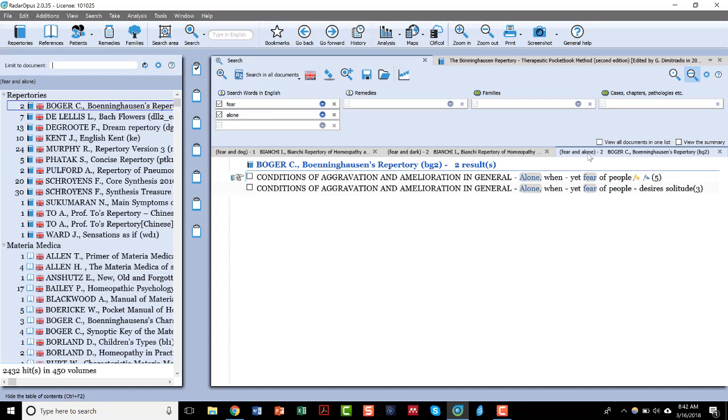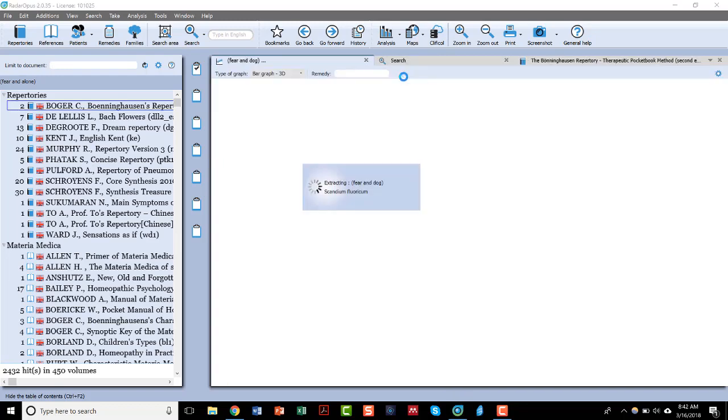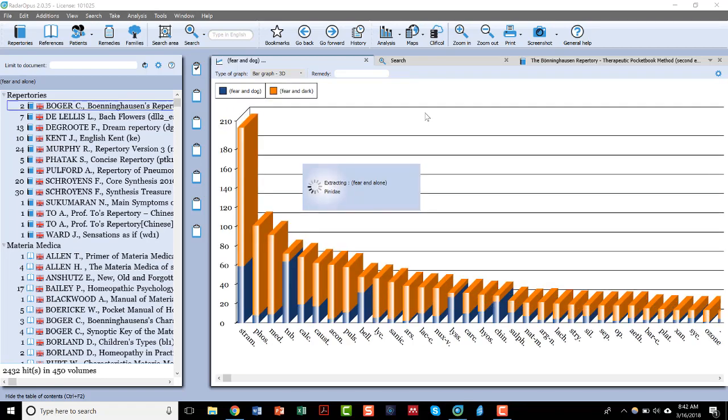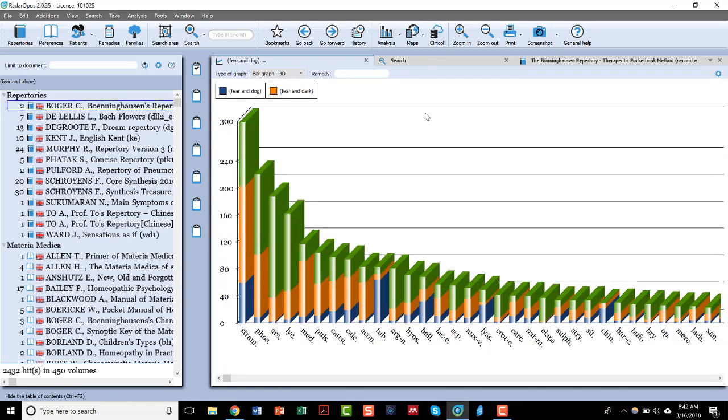Now we want to do a complex comparative extract with all three of these grouped terms. Guess what we're going to click on? Your favorite graphical analysis icon. Ba-bum, bum, bum. We click on that, and it's now searching first for fear of dog, now fear and dark, and now it's doing fear and alone. And we can see that with all three of those combined terms, the most referenced remedy happens to be stramonium. The second most referenced remedy happens to be phosphorus, then arsenicum, then lycopodium, etc.